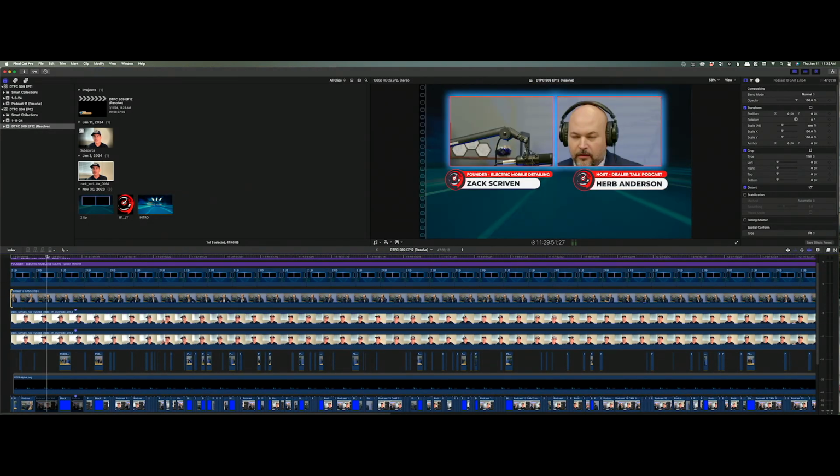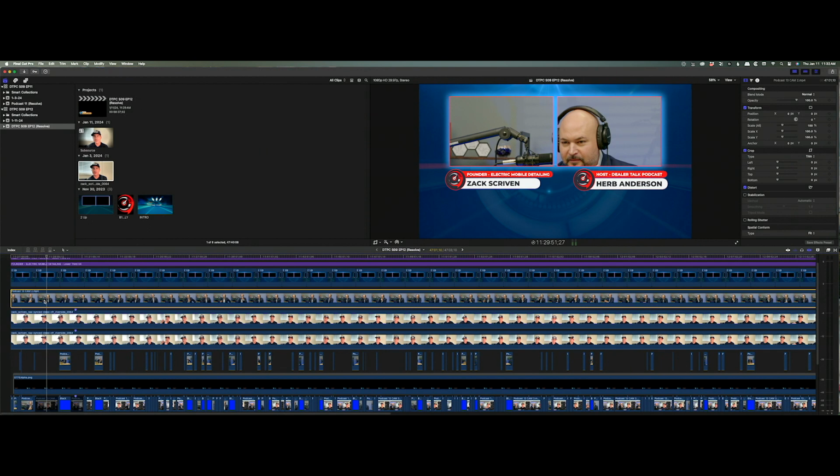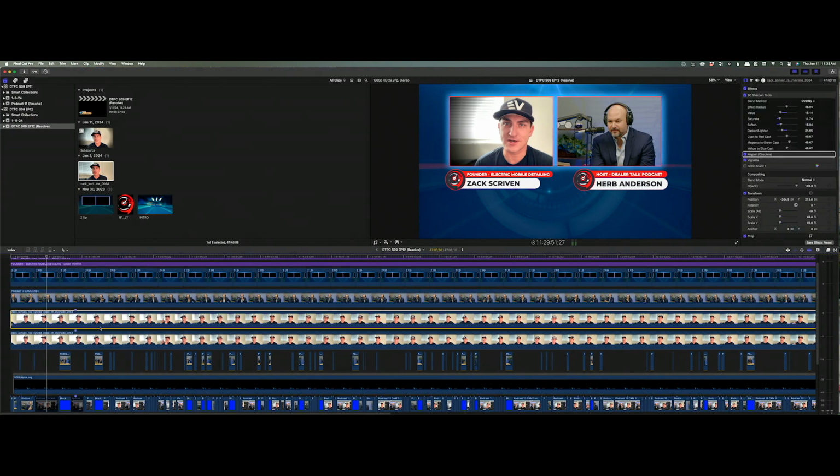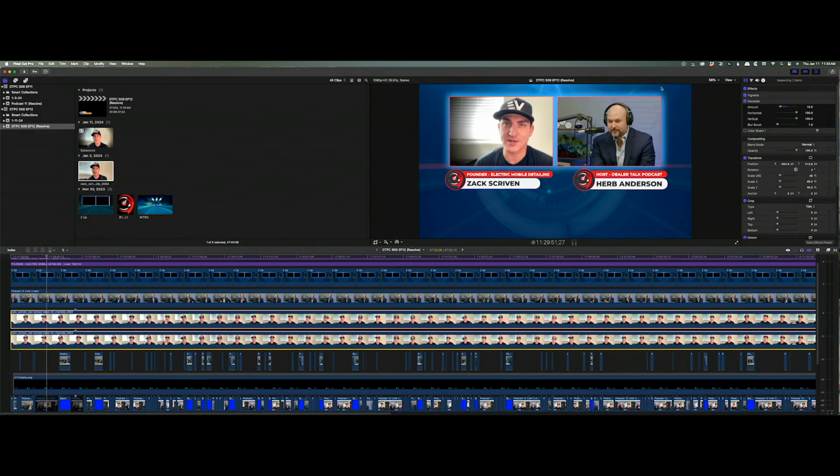Okay. And let's paste the attributes and the cropping there. Good, good, good. The only issue I have with Zach is he's off center. So let's center him. That's full disclosure there, but you know, I try to look at it objectively and cool.